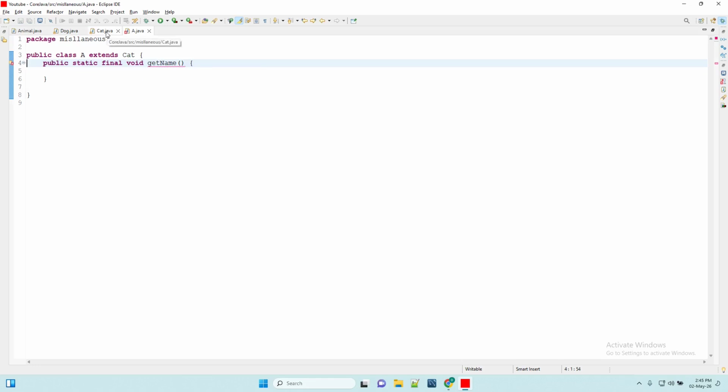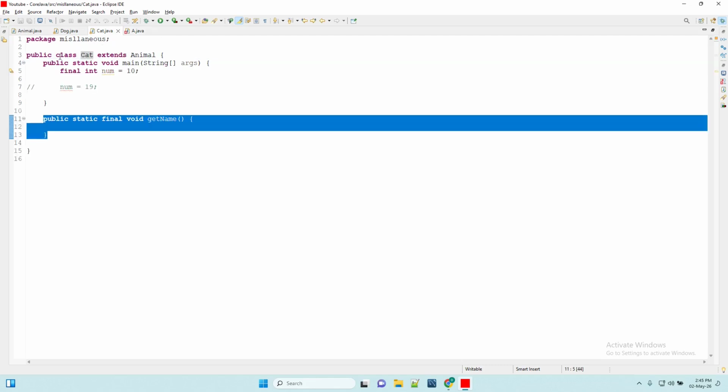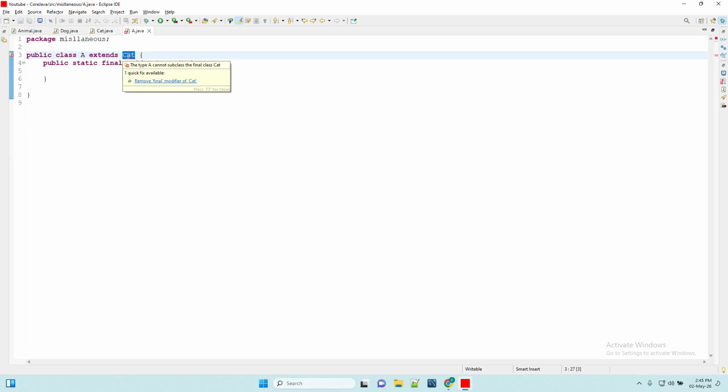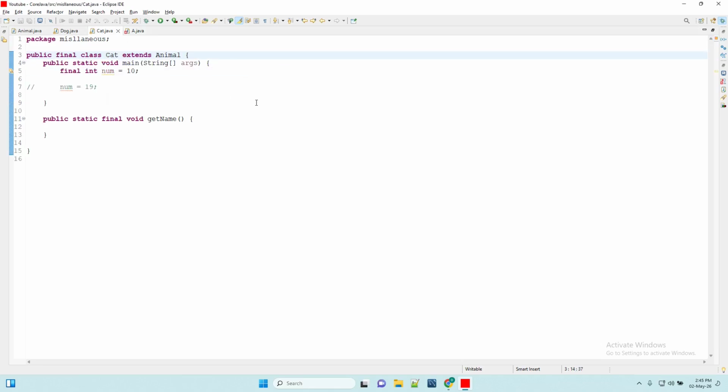What's next? Final class. If the class is final, let's say Cat, I put it final. After that, it is giving an error that type A cannot be a subclass of the final class, because it cannot extend the final class. So that is the final keyword.